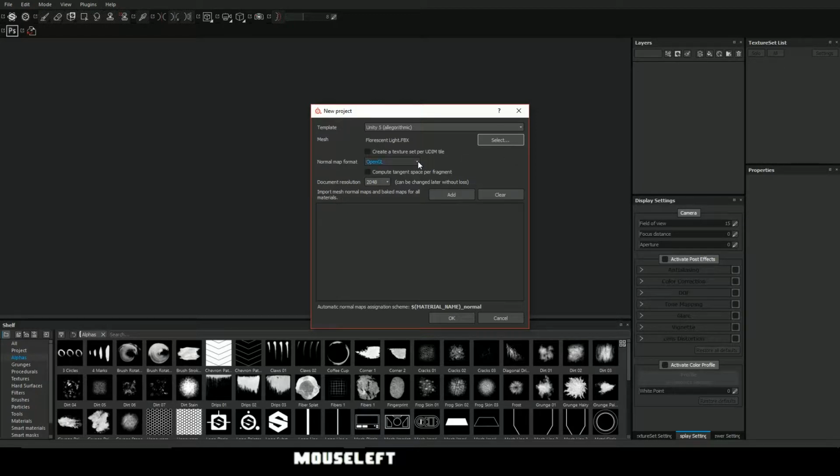So at this point, for the normal map format, you are going to want DirectX. Unity 5 uses DirectX for its normal maps. Unreal 4 uses OpenGL. So in this case, we want DirectX. Document resolution. So this will basically, oh, I was wrong. It was 496, not 456, because I'm bad at math. So at this point, for our document resolution, we are doing 2048 by 2048.